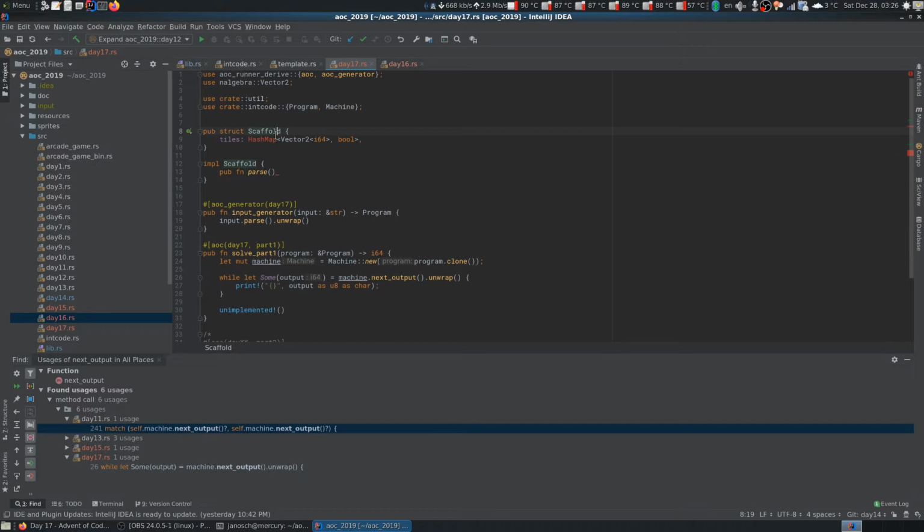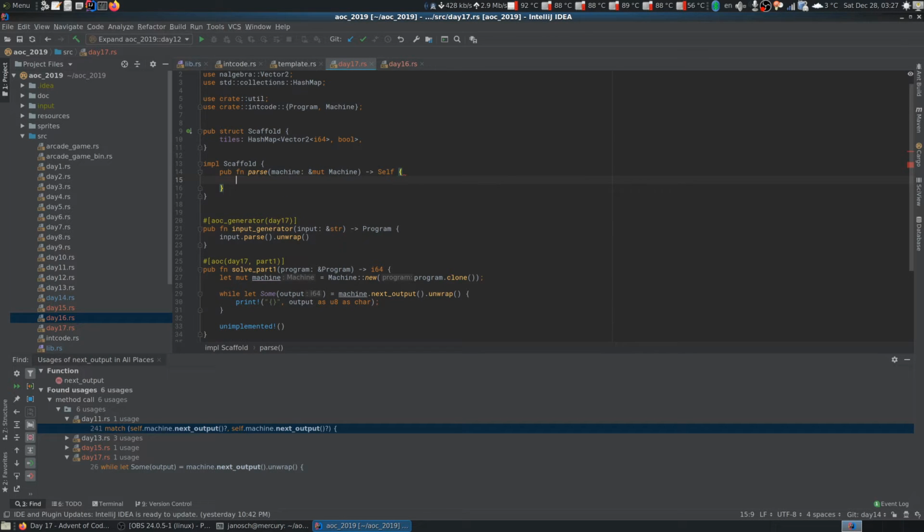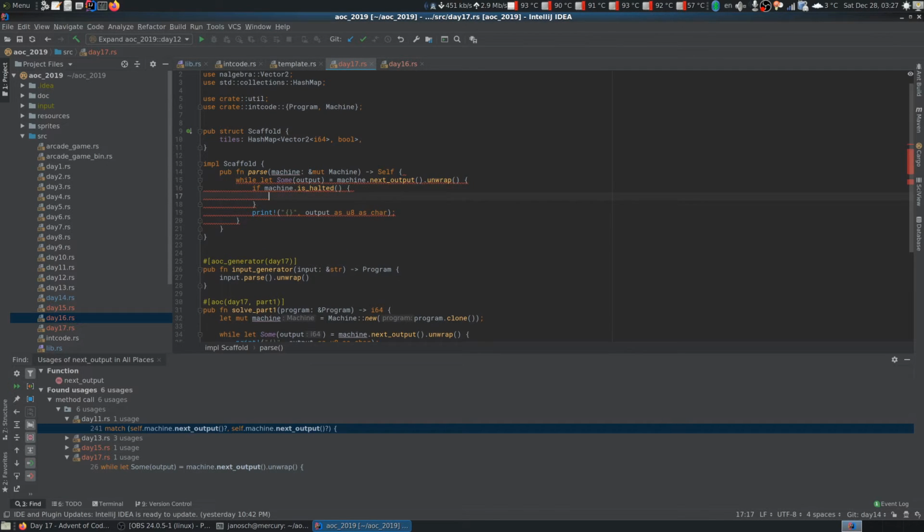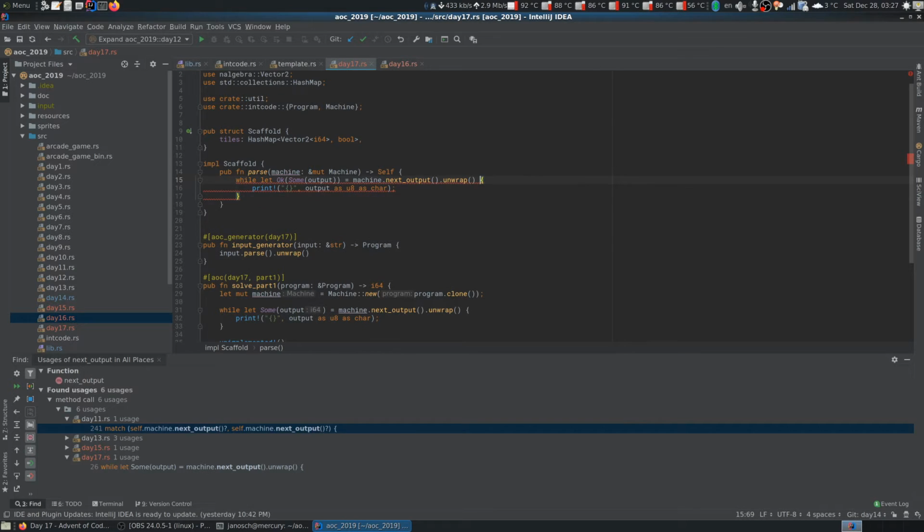I think there's a lot of stuff I want to make do better. Okay, we'll take a mut machine, and we'll return scaffold. So I'll copy this loop, and then if machine is halted, break. This will never be none though, so we can match this too actually, and remove the unwrap. Print it, maybe.